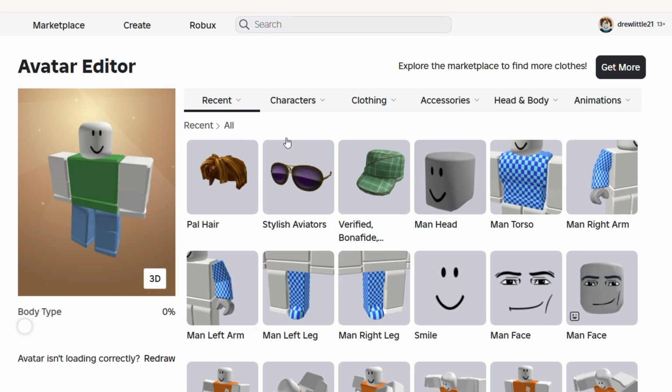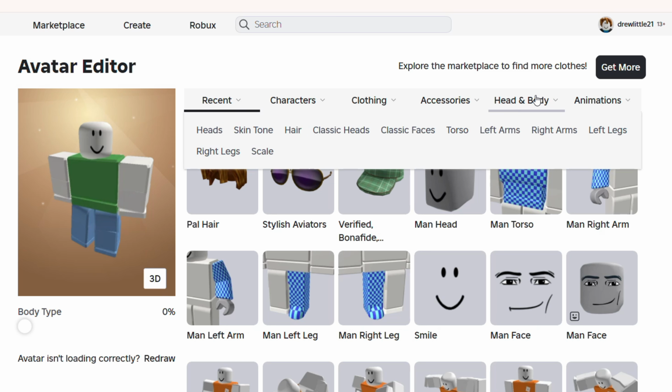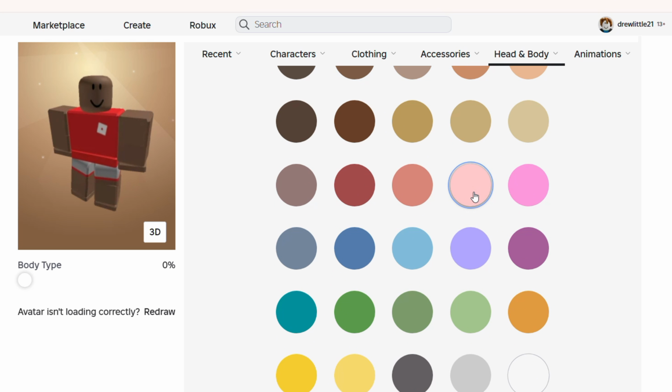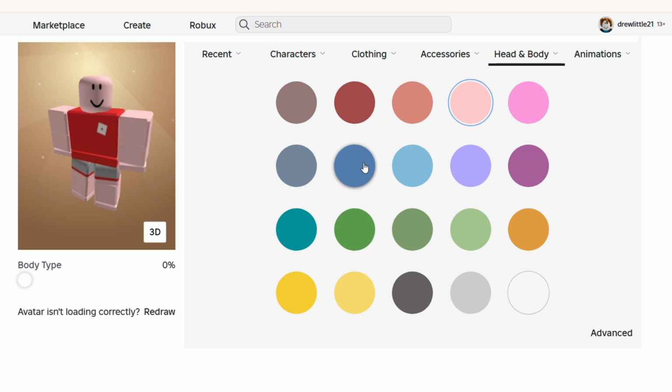Now the next thing that you want to do after you deselect all of this is head over to the head and body, and go to where it says skin tone. Once you click on that, you can select the tone of the skin that you want. You can select whatever you want, it's really up to you. Just go through and find something that you want to use.